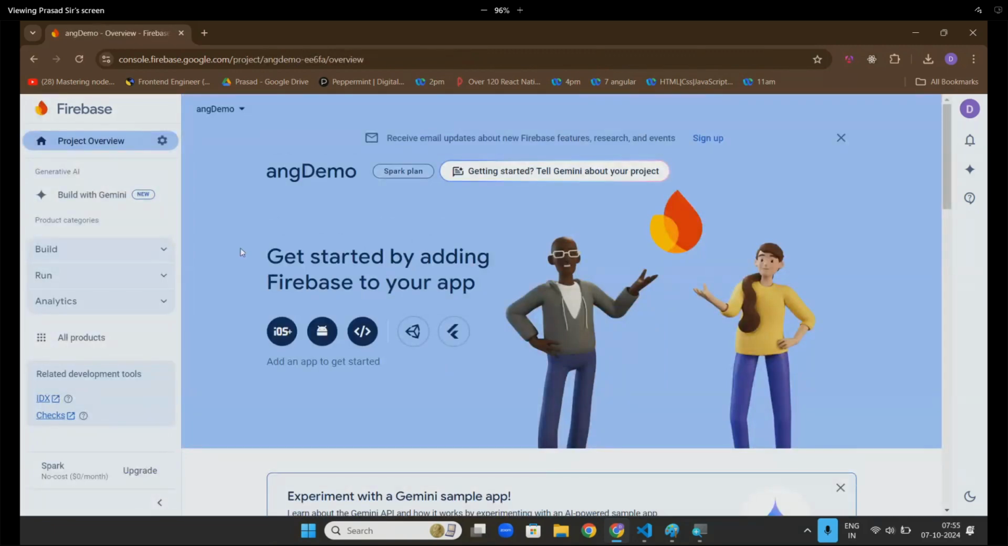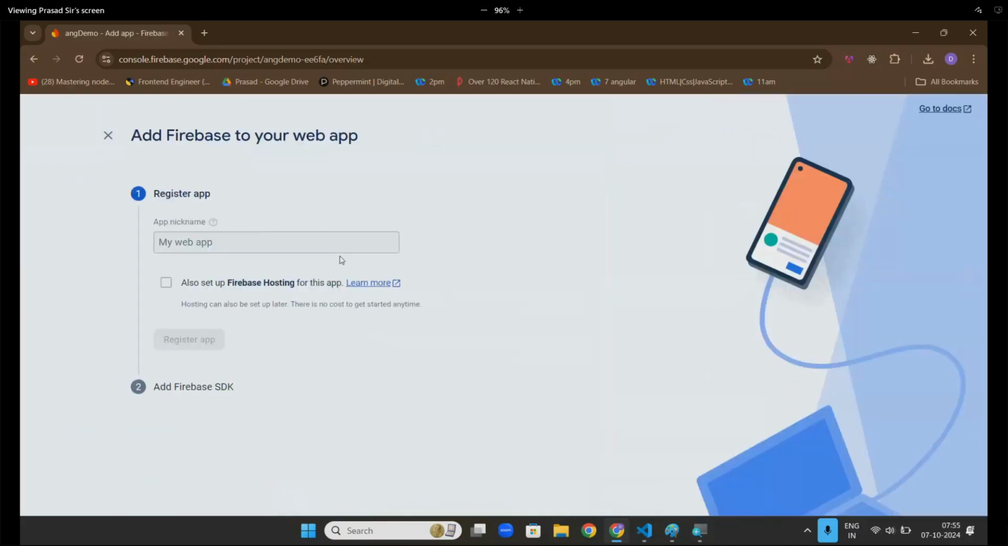Now see, can you see it came? Now you can also see here iOS, Android, web. Which one are we creating? Click on web. Now this is the main one. Just give a name. Do you want Firebase hosting? No. I want to host my application in Netlify. Register the app.